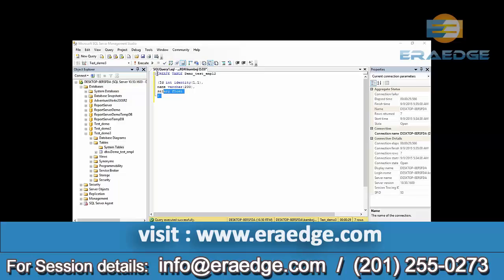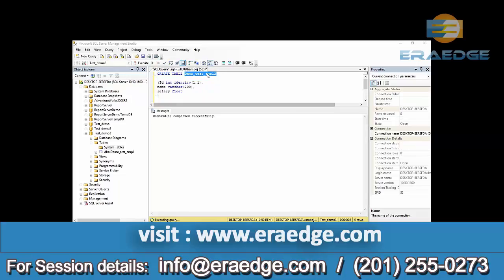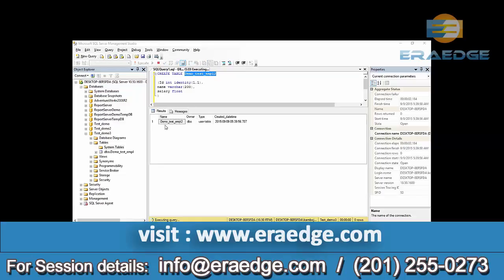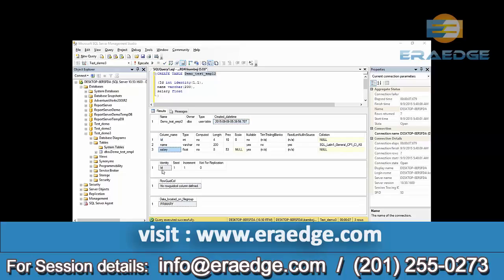I'll create another table, demo test employee 2. If I go over here and select this, it will have an identity column visible. As I told you, in the last table this was blank, null, null, null. But in this one I have ID. It starts from 1 and increments by 1, with no replication. So I do not need any other column with this.